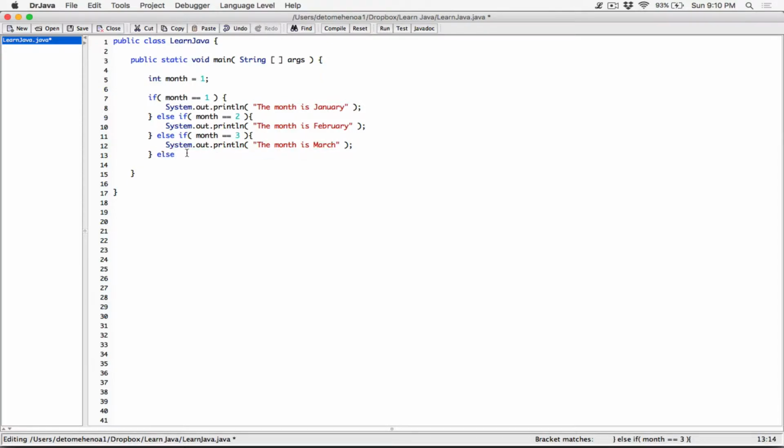And then else, if the month variable is not equal to 1, 2, or 3, let's print out a statement saying that the month is not January, February, or March. Something like that. All right, so this is going to be an if-else-if structure. So we understand the way this works, right?